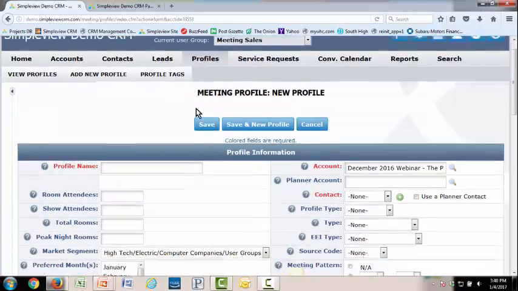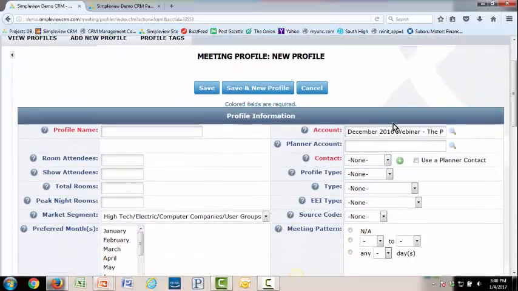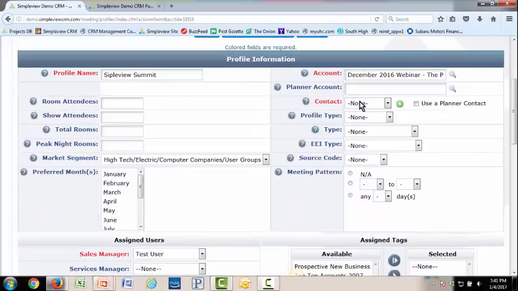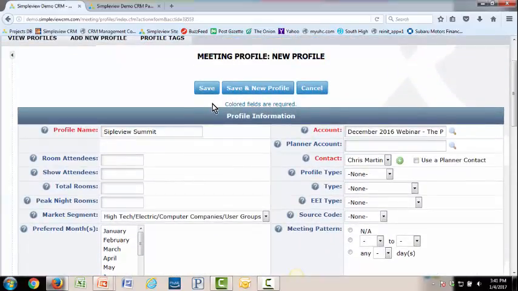Once we've clicked to add that new profile, we have our profile form to fill out. Just like all the other forms in CRM, anything that's in red is going to be required. The account information is already filled in since we created this profile from the account. Then we would give this profile a name, so SimpleView Summit. The other required field is a contact, so we need to choose one of our contacts from our account. Then we have lots of other information that we can store about this recurring meeting.